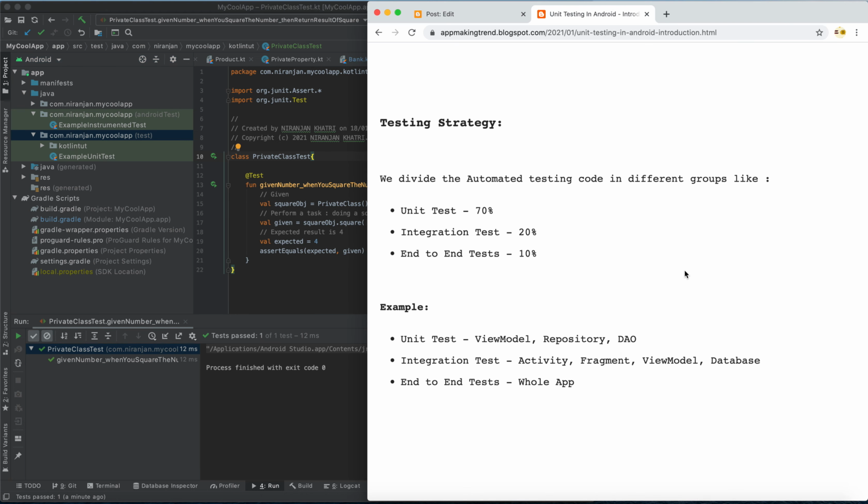Okay, so how do you divide this kind of test? It says that 70% you have to do unit tests, because a unit test is done with a unit of code, that means a small block of code. Then it helps to catch bugs and stuff like that. So unit test, as you can see in the example, is done with the view model, the repository, and data access object, that is your DAO.